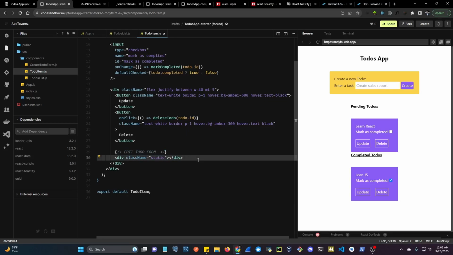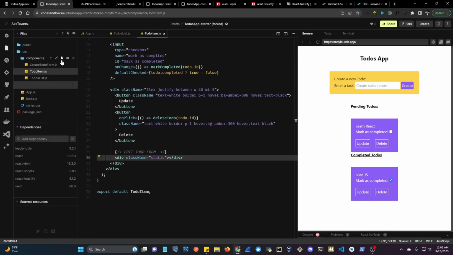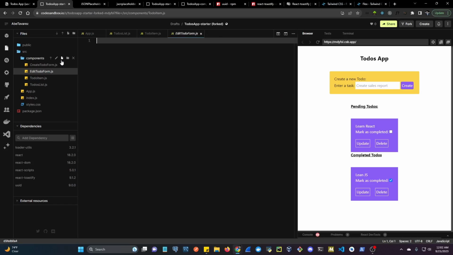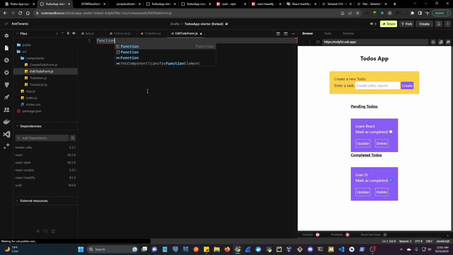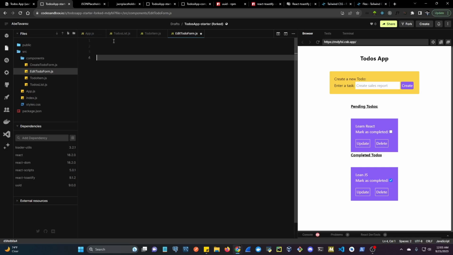So this one we're going to do a little bit quicker, because we can copy, or we can just type everything out again. So let's create a new file. Let's create edit to do form.js. And for this one, this is going to look pretty similar to the one we did before. So we can actually just copy this. Let's type some of the stuff out first.